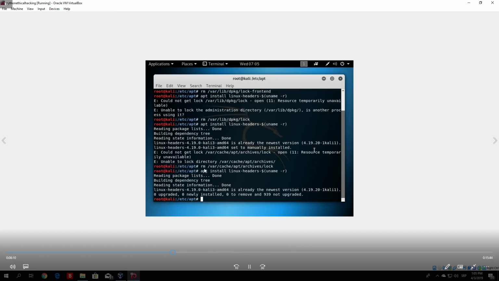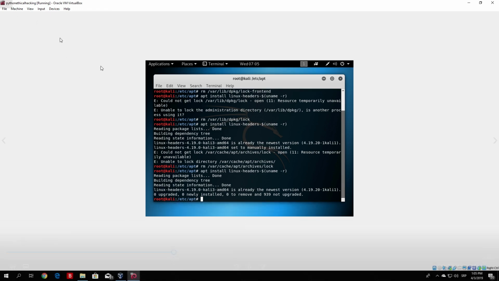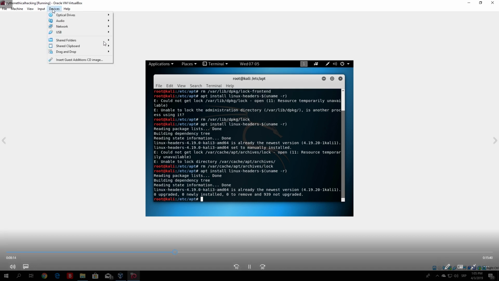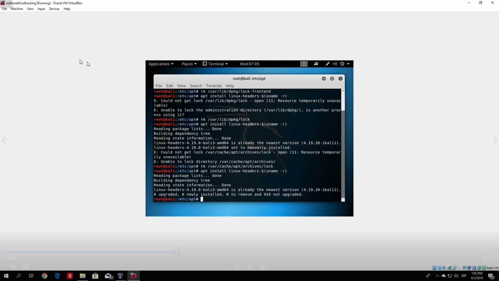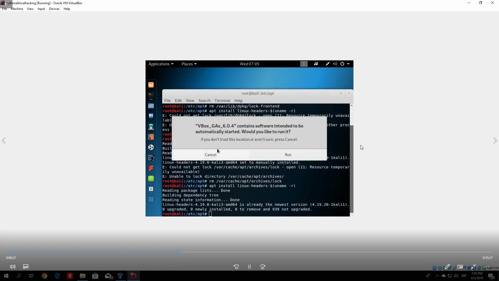So after you install the Linux headers, where you want to go is right here to the devices. So let me just let this run. So devices. Then you want to insert guest edition CD image. So click on that. As we can see, I clicked right here. And it will prompt with this window saying, contains software intended to be automatically started. Would you like to run it?